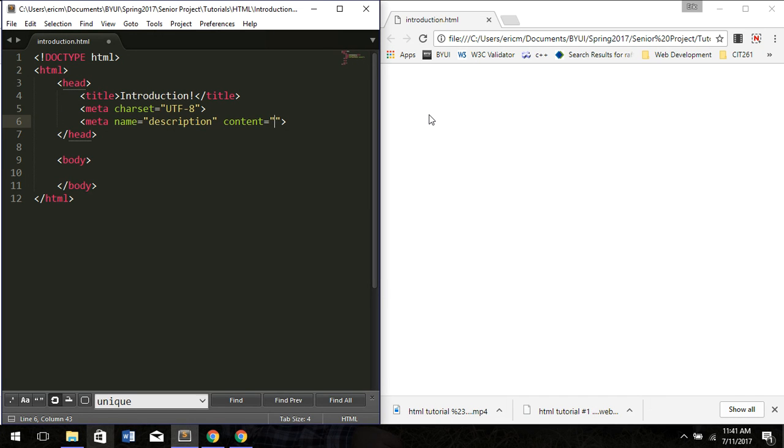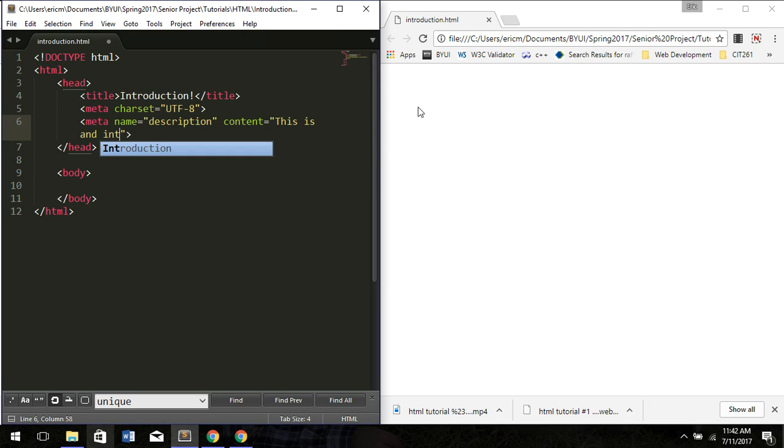What goes inside the content is nothing more than the description of the page because it's based off the name. In other words, we're going to give the description of the page in the content. So we're going to describe the content as this is an introduction to the head element.